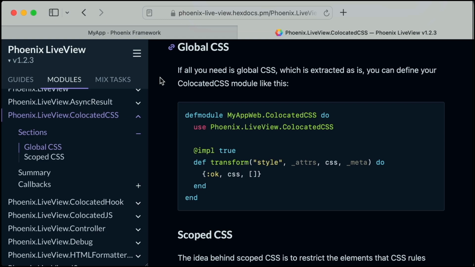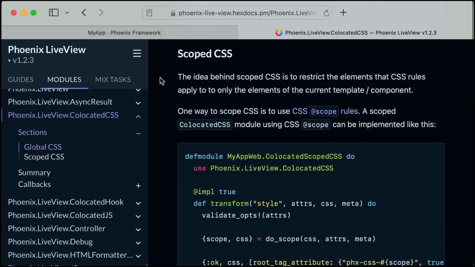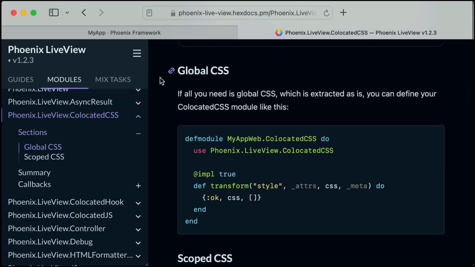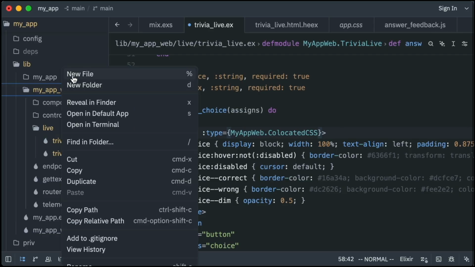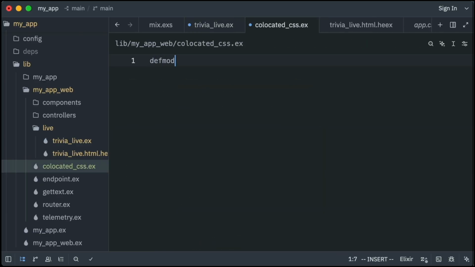LiveView Colocated CSS gives two examples here. Global CSS, which is extracted as is, and Scope CSS, which restricts the elements that the CSS rules apply to only the elements of the current template or component. For our example, we'll use global CSS. We'll create our colocated_css.ex file, and then define the module.